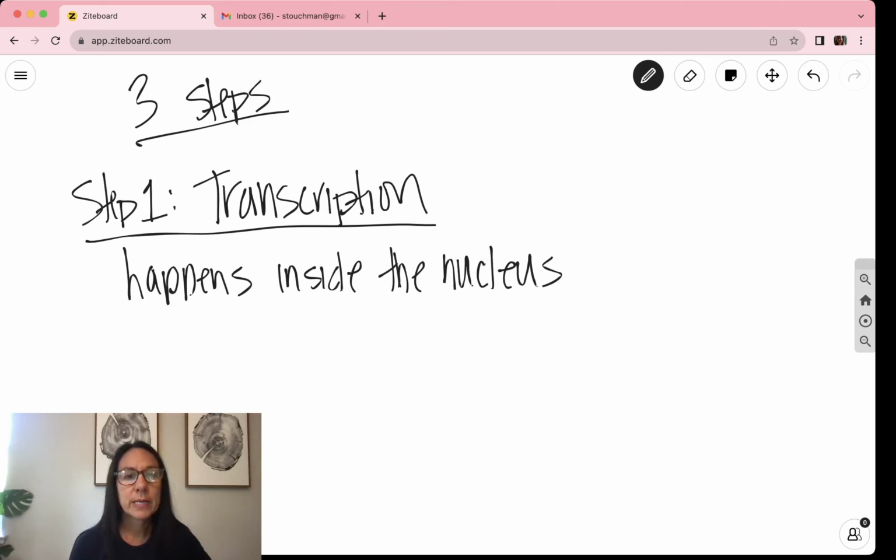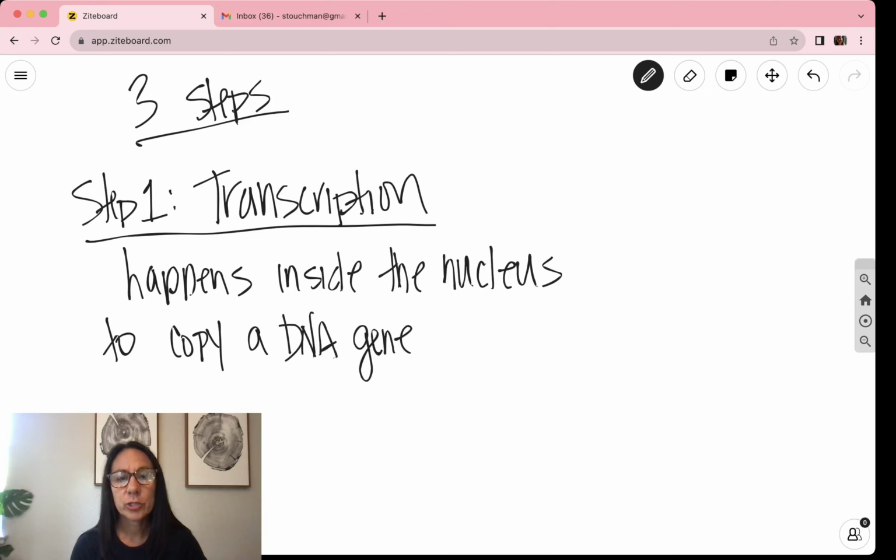So the basic process of transcription is to copy a DNA gene into an mRNA. And this is how it happens. I'm going to write this out like a story. We're going to draw a little bit.